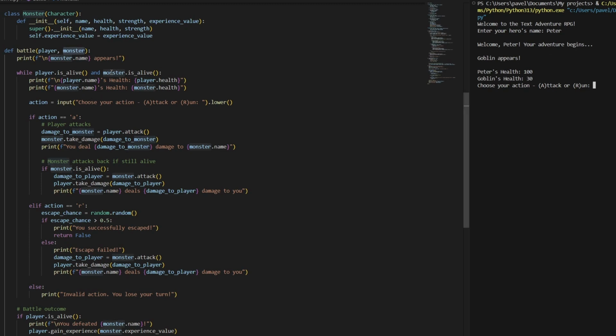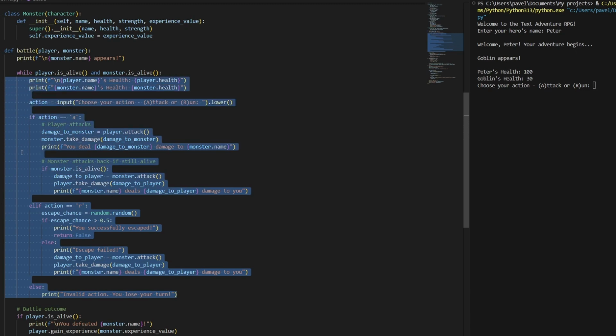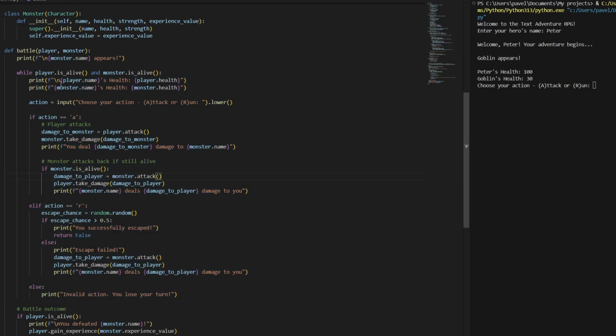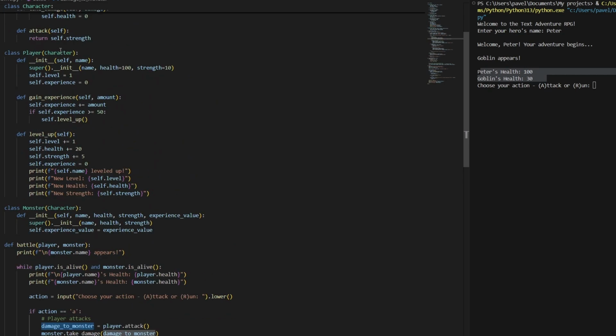While player is alive and monster is alive, this is going to happen. So here is another loop which is going to be repeated as long as the player is alive and the monster as well. Player name, player health, monster name, monster health. As you can see here, I'm asking for an action, attack or run. If the player chooses attack, I'm going to remember what damage the player dealt. And as you remember, the attack method is defined as the strength of the player or of the monster.